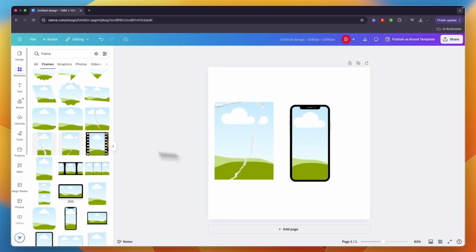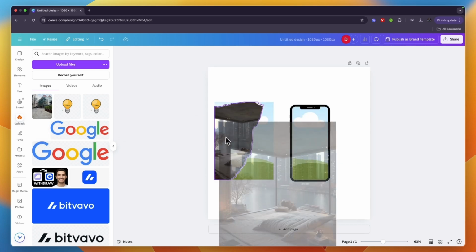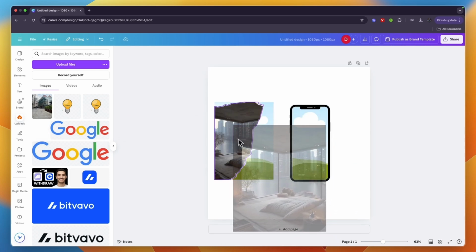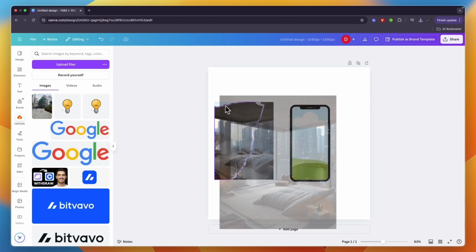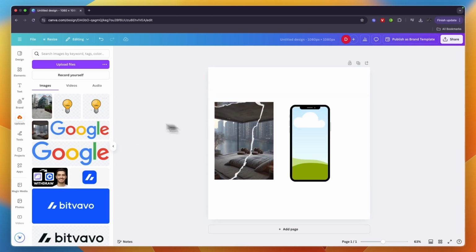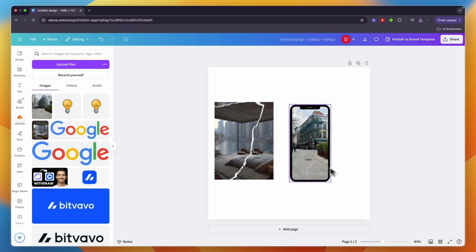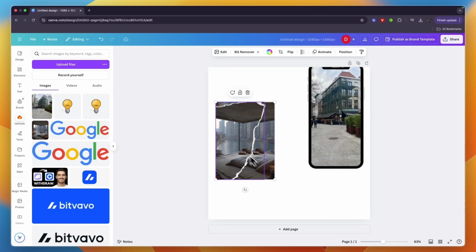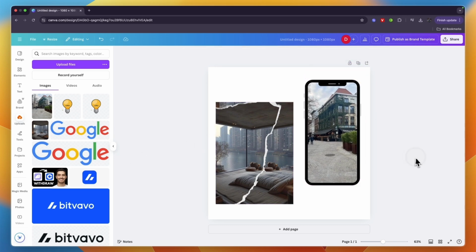So after having your frame in the design, go to uploads and just select the image that you want to use and then just hover it over the frame. So this specific one has multiple sections. So for example, I'll just do it like that. And then for example, for the phone, I can just upload this one and now you can see it is in there and I can move it around in the frame. So that's how to insert an image in an element in Canva.